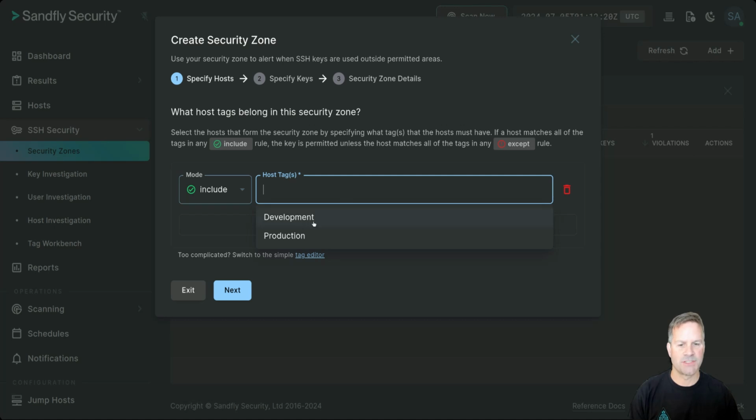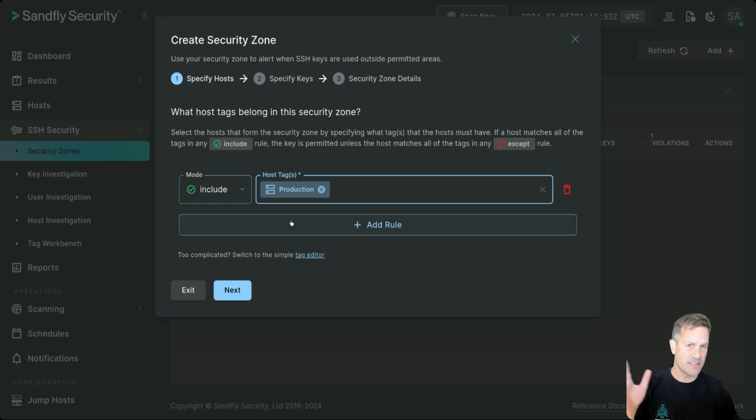We're going to go here to production tag under our host tags. And what we're saying is this zone should include any system that's tagged with production, or it could be any system tagged with development or any system tagged with your DMZ. It doesn't matter what it is, but for today, we're going to do production.